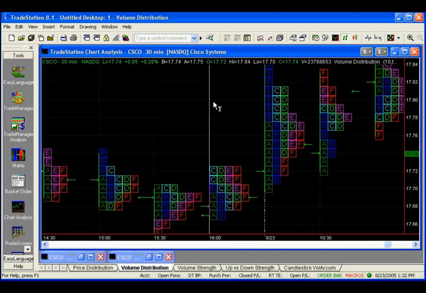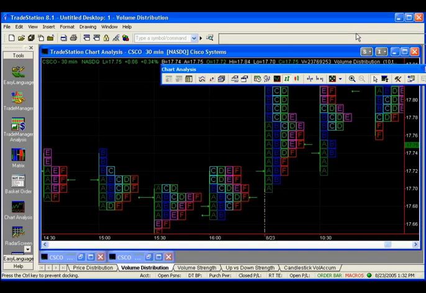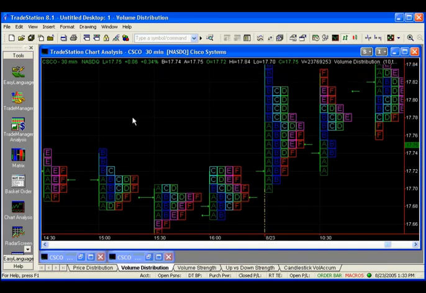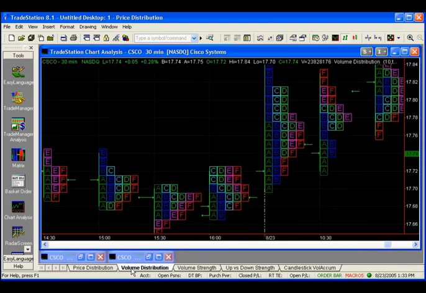Okay, now this activity bar study was called a volume distribution, and again, it's actually displaying for us the price, but with a volume qualifier. And I'm trying to show you these in an order that hopefully builds a little bit. This is price distribution. The one titled volume distribution is also price distribution, but with a volume qualifier.